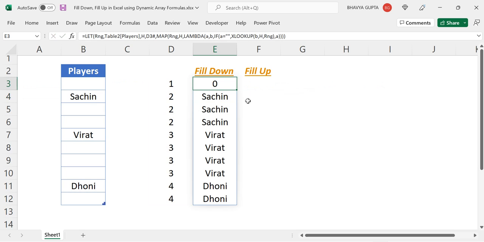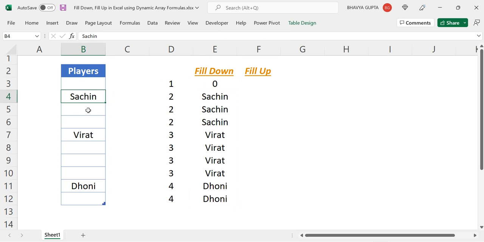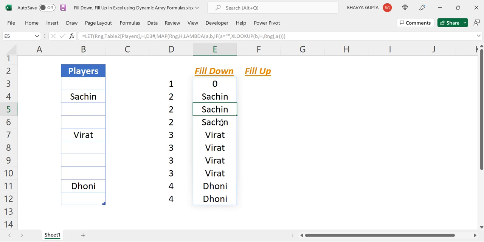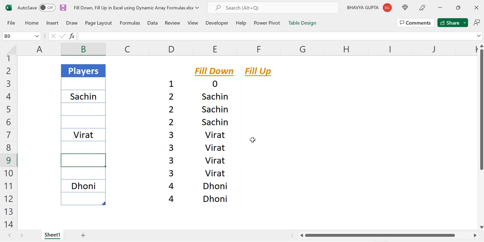So we have our results here, right? So again as we wanted, since this cell was empty, we have populated Sachin down, and again Virat, and then here we have Dhoni, right? So let's say here we write something.